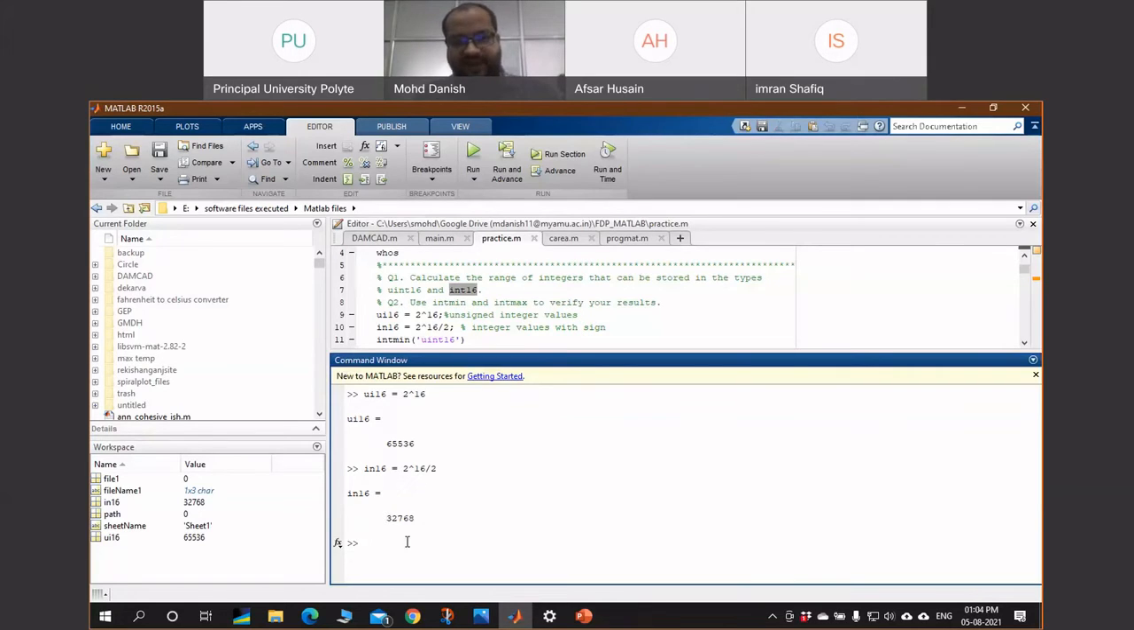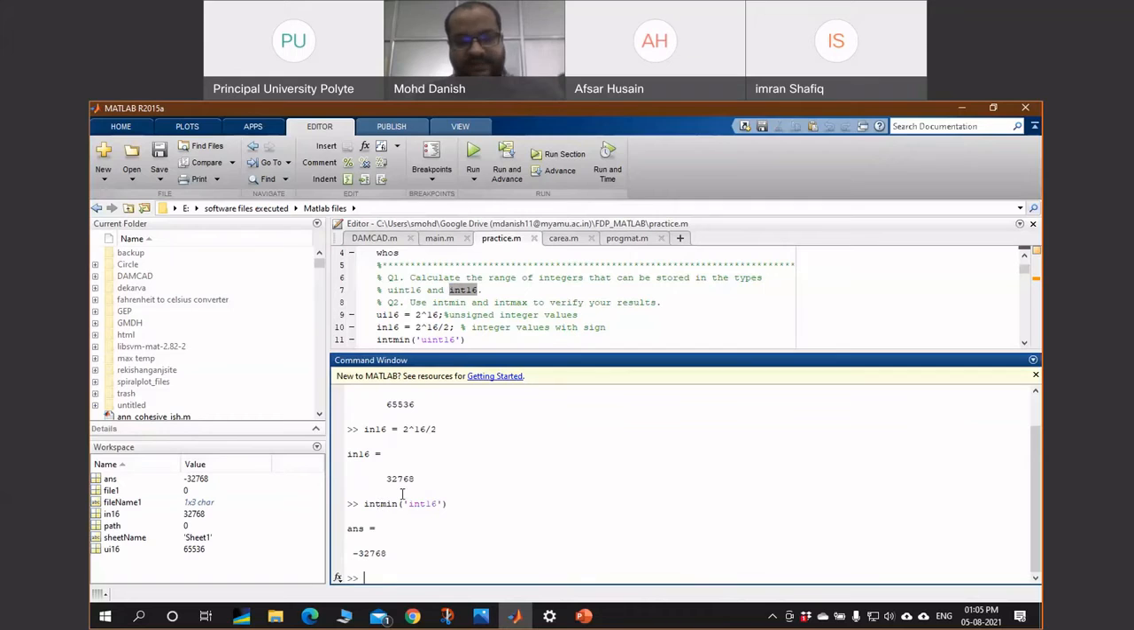Now I can verify this by checking the minimum value of this int 16 and the maximum value of this int 16. The minimum value should be minus 32,768. Okay, so intmin of int16. Intmin means the minimum value of integer is minus 32,768. This is telling MATLAB to calculate the minimum value of integer that can be stored in int 16. Okay, this is the meaning of this command.